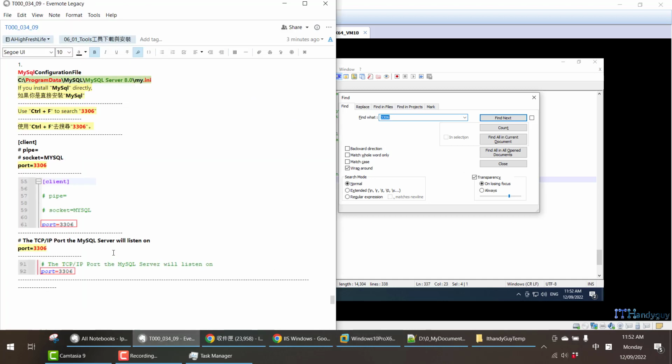So you don't have to change the port in MySql because Microsoft SQL Server listens to another port, so you don't have to worry about this anymore.